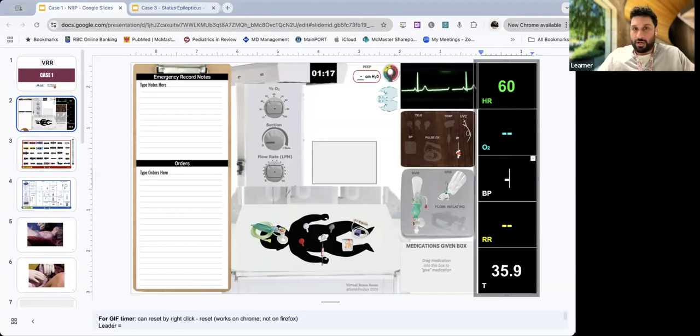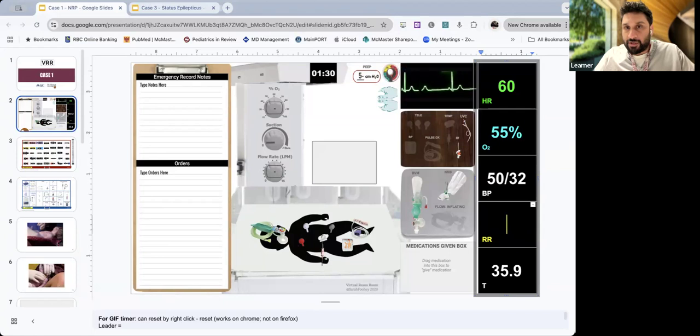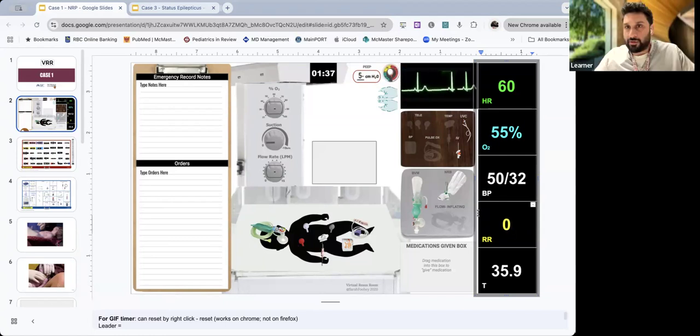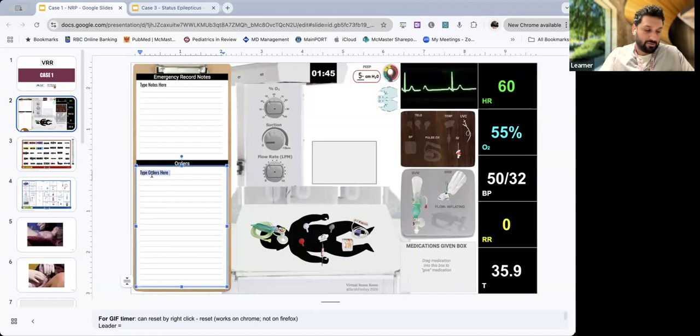Yep, perfect. And I'm just gonna set my PEEP here on my T-piece to 5, and I'm gonna make sure that my inspiratory pressure is 20. I can't seem to find it there. Okay, and I'm looking at my vitals now, seeing a heart rate of 60, oxygen 55, pressure. Okay. And our temperature is 35.9. And we have now been doing this for almost 30 seconds.